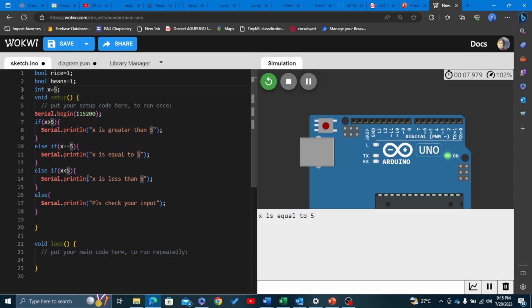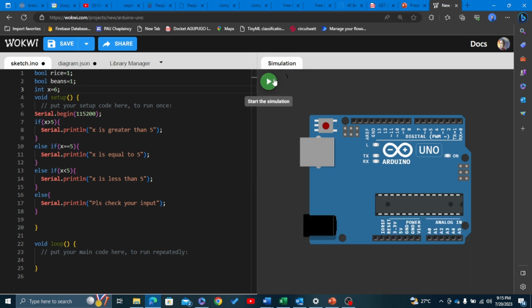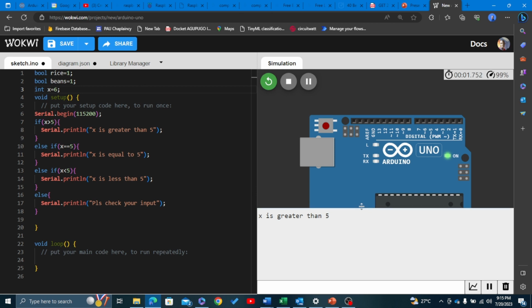So if I were to do 6, what do you think? If I do 6, only this will run, because x is greater than 5. So we can add more and more else if statements for more conditions.